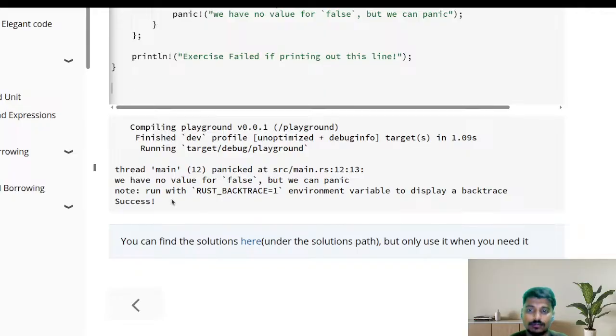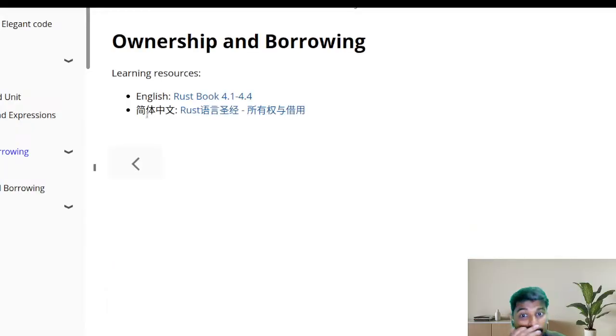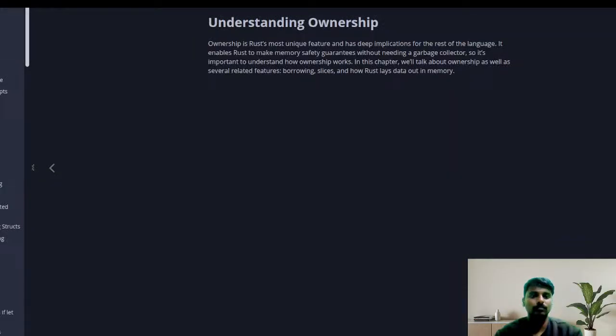This is supposed to be run like that. So yeah, this is the right one. Let's move to ownership and borrowing. Okay, is it running or not, let me check.